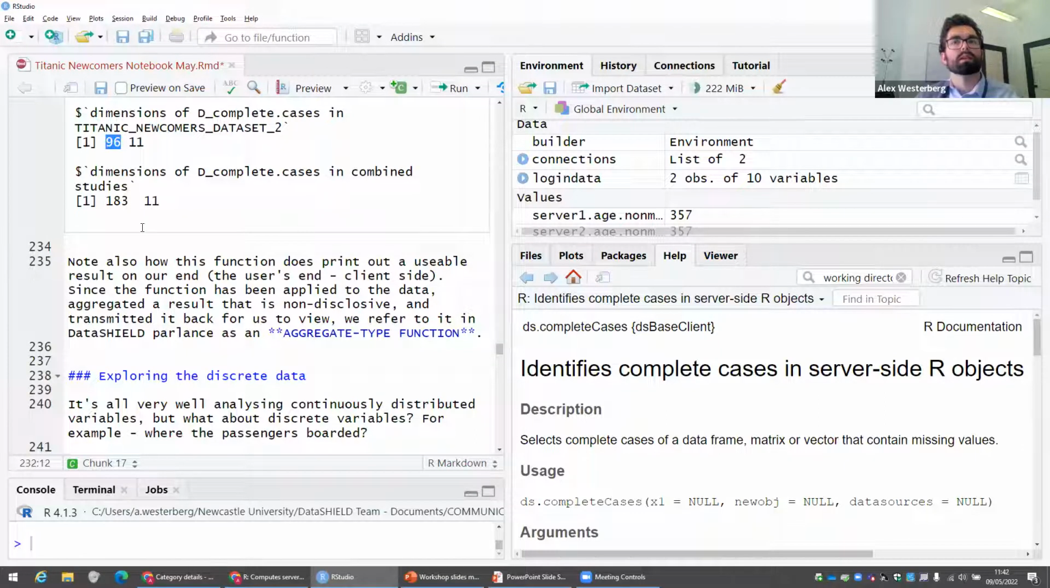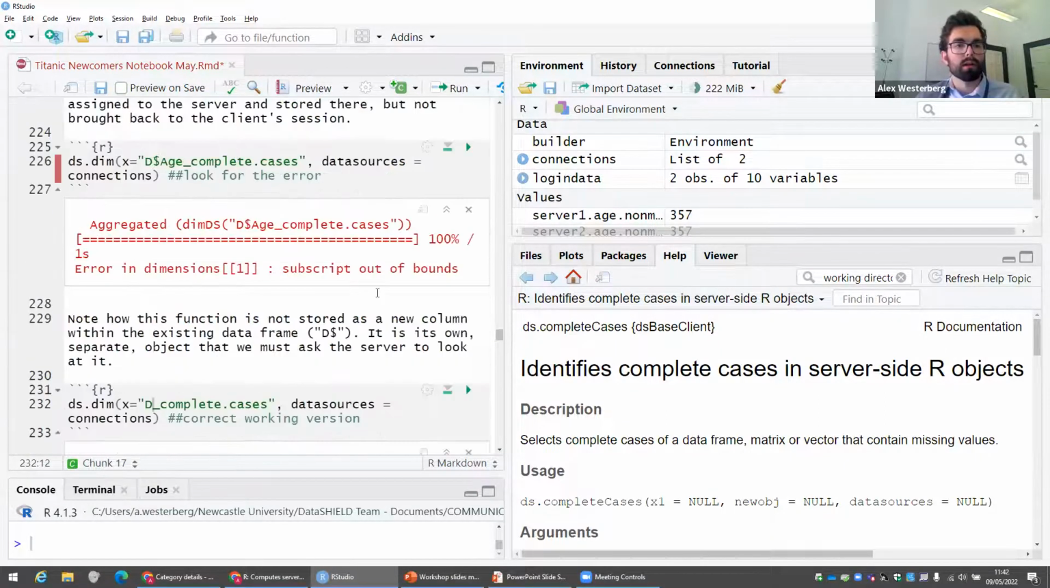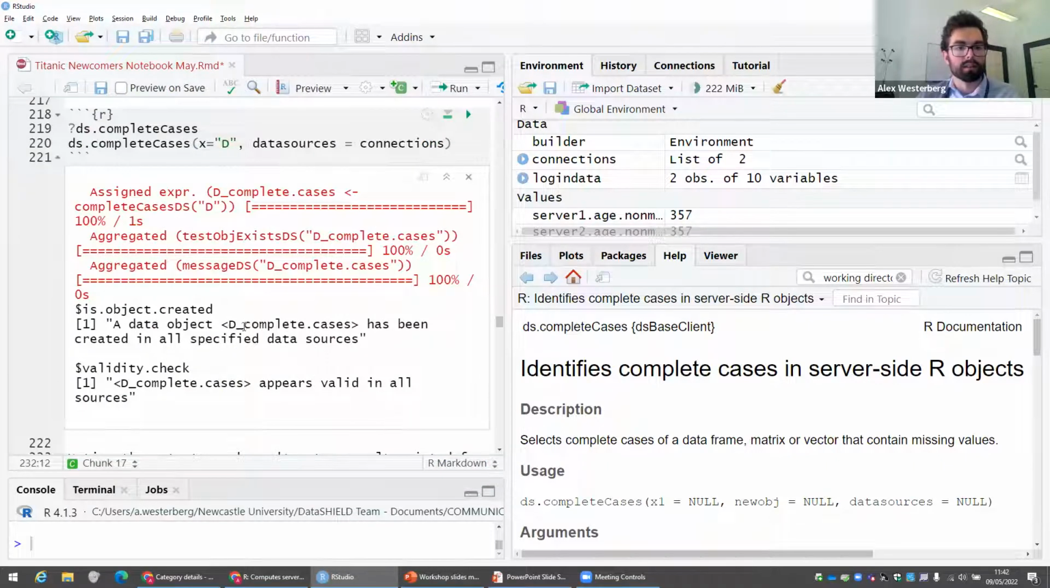So what I just demonstrated there was creating a new object on the server side, and that's called an assigned type function in Datashield. Whereas the types of functions that bring an answer straight back to you are called aggregate type functions. And that's quite a big distinction because assigned types are usually creating a new object that is disclosive, but you could then use for subsequent analysis. Whereas aggregate type functions bring you back something to the analyst's session that you can view and is guaranteed to be non-disclosive.